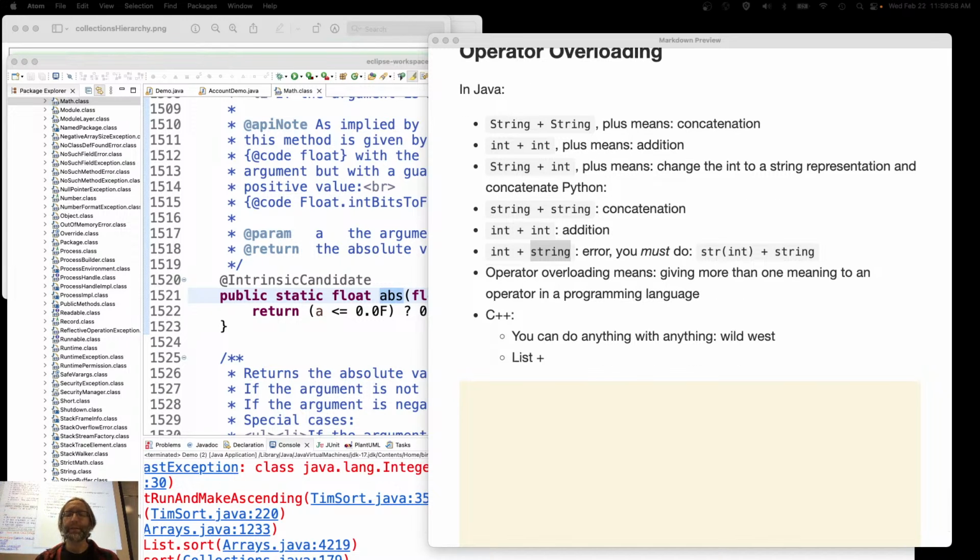You could do things like this: a list plus a list. Let's just do it like this in C++. How would you interpret that? What's a reasonable interpretation of a list plus a list? If I would say, I don't know, 1, 2, 3 plus 4, 5, 6 as lists. What if it looked something like this? What would you expect the result to be? 1, 2, 3, 4, 5, 6. So you would interpret it as append.